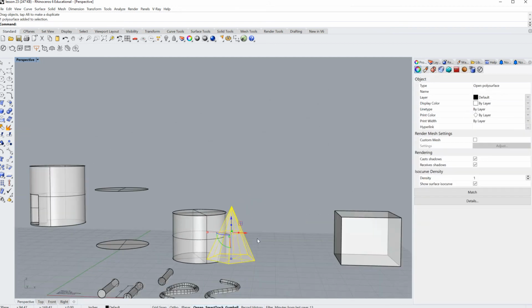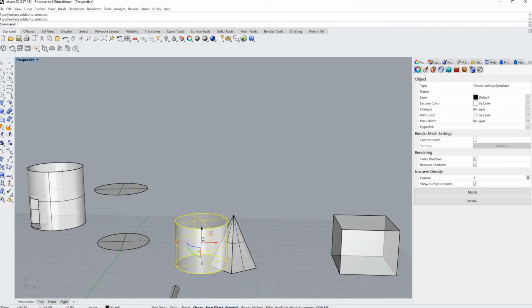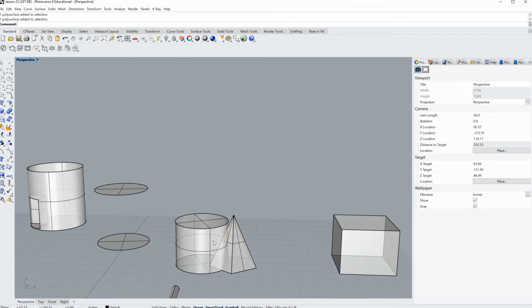Now, what we have here is one object and another object, okay? I'm going to go ahead and hide this. Now, notice because these are both closed poly surfaces, if I decide to Boolean union them and I hit enter, no problem. I've created a Boolean union. I'm going to hit Control Z to get out of these.